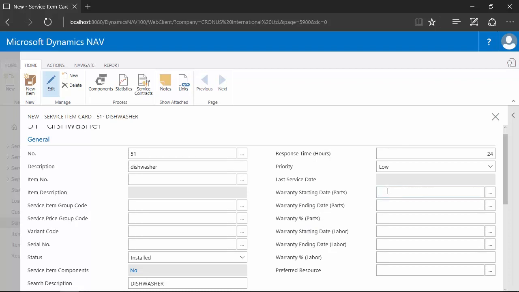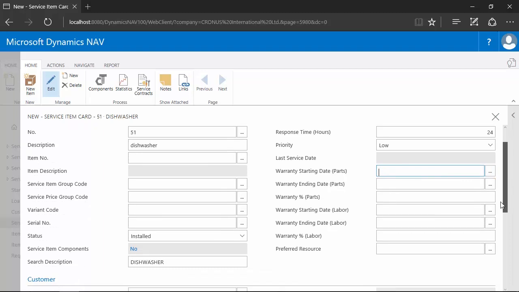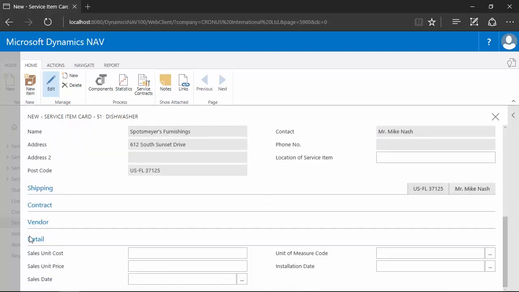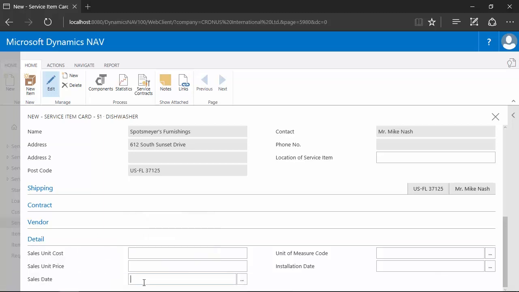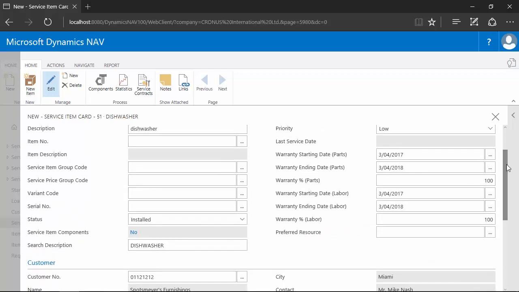What I can do is fill this in automatically, or if I scroll down a little bit, I can go to the detail fast tab and I can also fill in here a sales date, for instance. So I can fill in today, and if I scroll up again, what you see here is that now my warranty starting date has been filled in for parts and my warranty starting date has been filled in for labor. What you can see is that the warranty ending date has been filled in both for parts and labor, and this is exactly 1 year later.